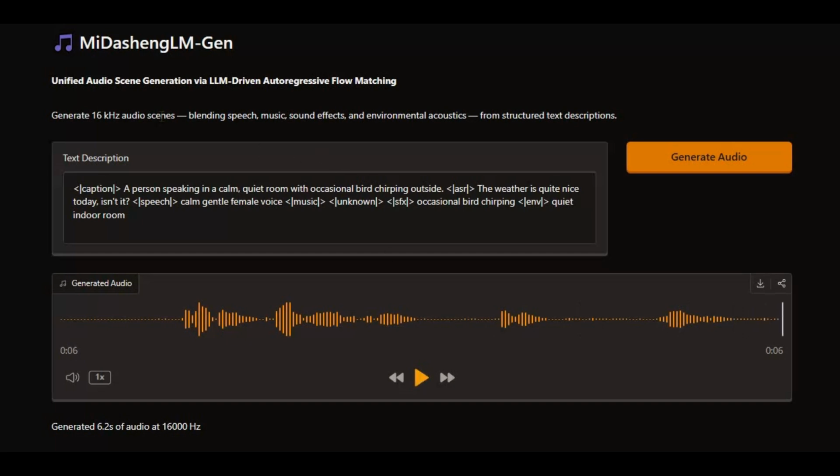And all of this is possible with MiDashengLM-Gen, blending speech, music, sound effects, and environmental acoustics into a unified audio scene. In this video, I'll show you how to install MiDashengLM-Gen, the formats and prompts you can use to generate voices, and how to create your own AI audio scenes.